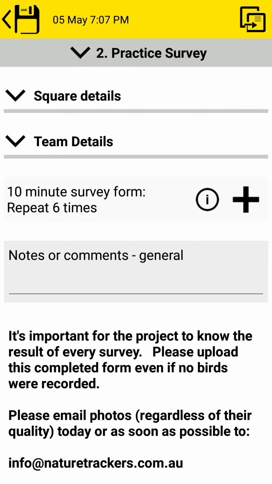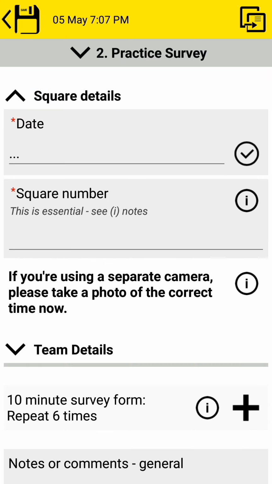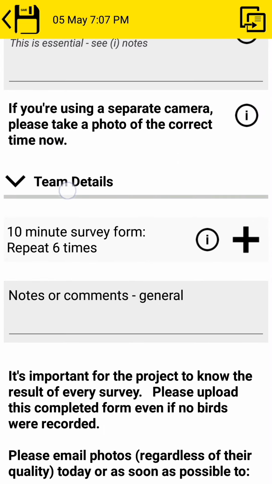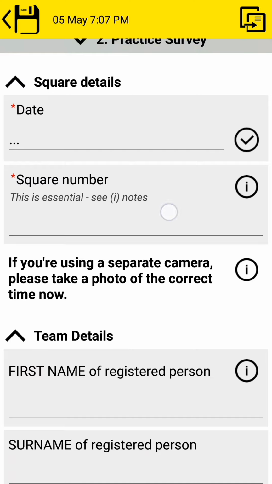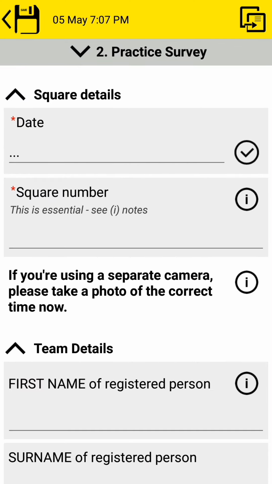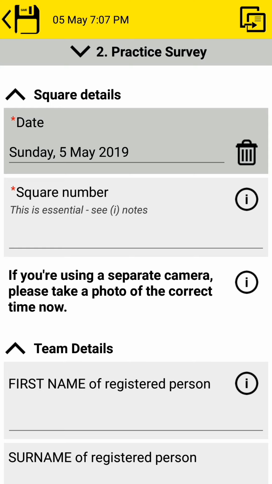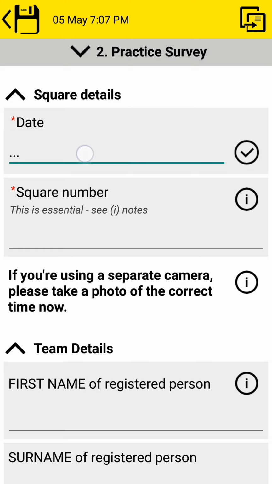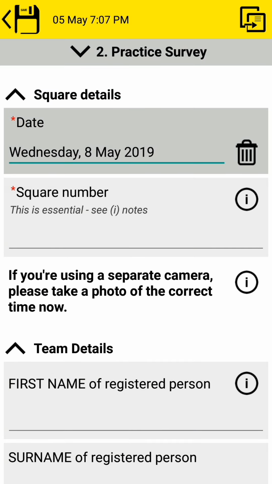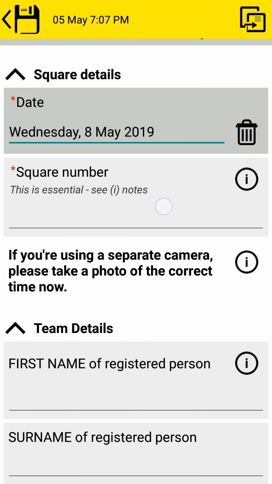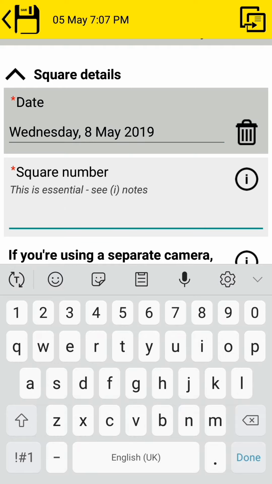And then we're in the form, there are square details. I'm going to open that up so we can see the square details and team details. I'm going to open that up again with the arrow. And that's where we can enter all our information. Over here on the right is a tick button, and that will automatically give me today's date. I can change my mind with the trash can and just click in the question if I want to put something different. On the next one, the square number, we just click in there and then we can enter in a square number. What are we up to?